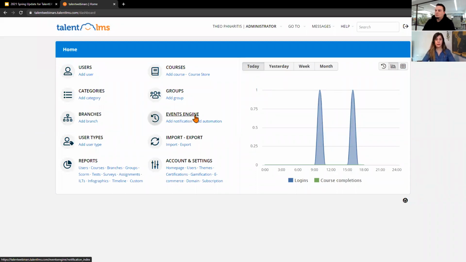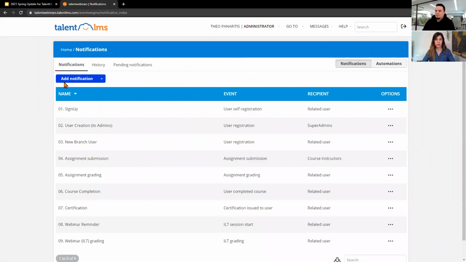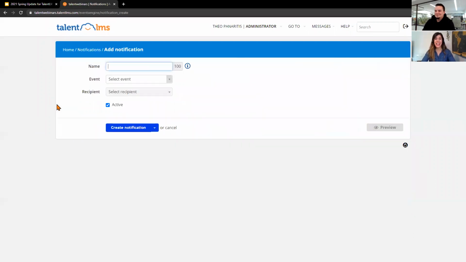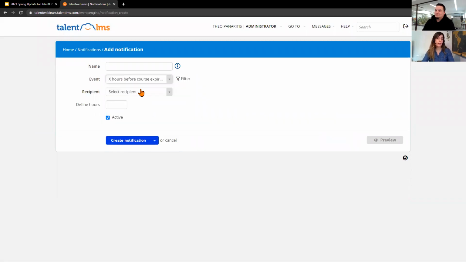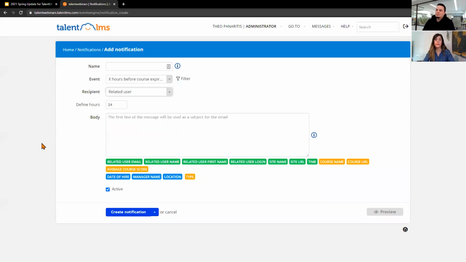And Theo, if you can help me, as you understand, he controls the screen. Let's add a notification and let's use the X hours before course expiration. We can use that. I think this is a nice reminder. Again, you select the related user, who is the person assigned to the course, and then you decide when you would like to send the message. X hours before it expires. So we can give them just a heads up, you know, the course is going to expire, so hurry up. Hope this helps, Christina.